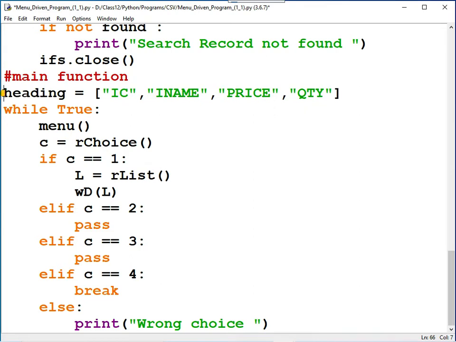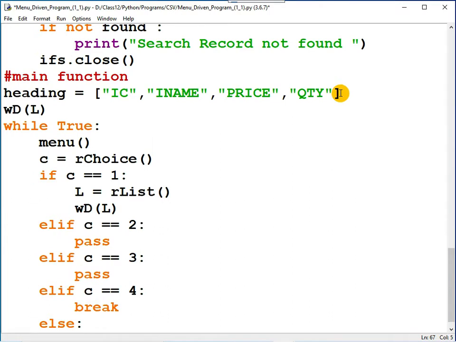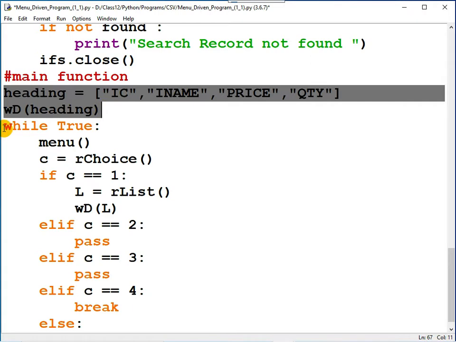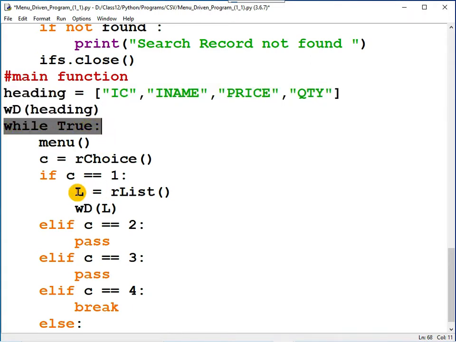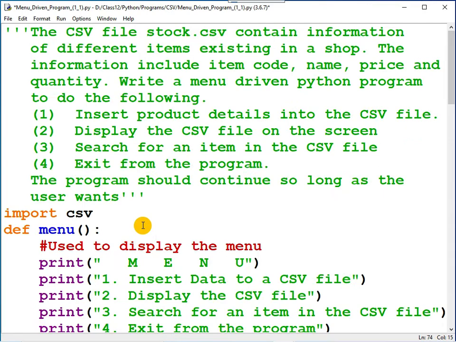First, this row or this list must be written to the CSV file. How can you write data to a CSV file? You can call this function. This time it is not L, the list is there in this variable heading. Variables are case sensitive, so kindly make a note of this point. After that, in the infinite while loop, you can read the data row and the data row can be written to the CSV file.